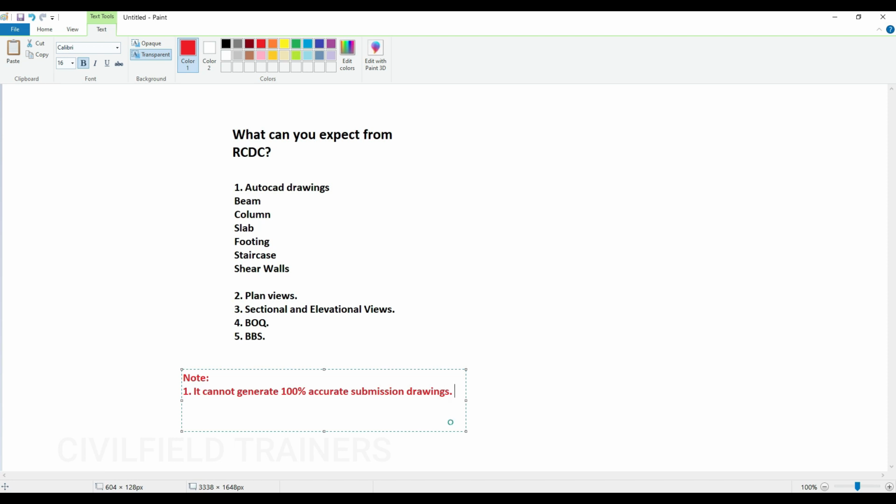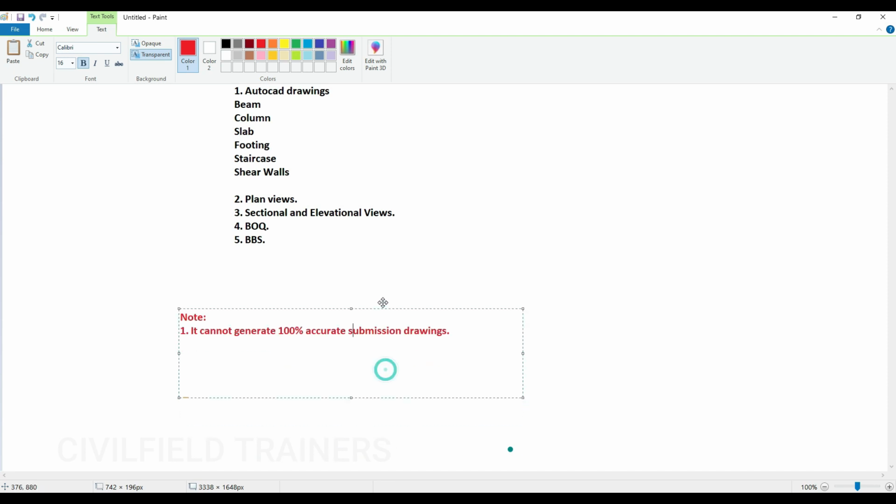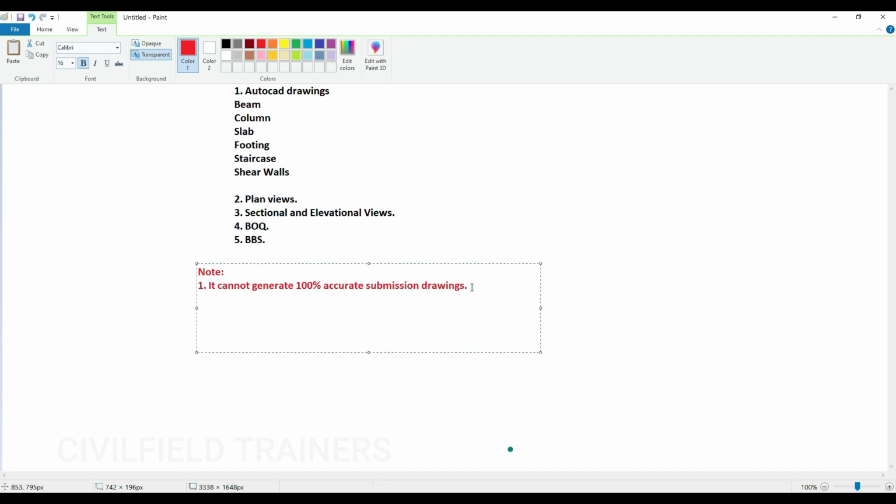For the most part, this is not the software's problem, because the conditions for submission of a drawing vary from city to city, especially in India. We have separate bylaws that we have to follow when a drawing is to be submitted. Right from the font size to line thickness, everything has to be in a particular format for us to submit it. That cannot be done in your RCDC. RCDC can get you the drawings, but the manipulation should be done by you. So what can you get? You can get 80 to 85% of the drawing. The rest has to be manipulated by you.